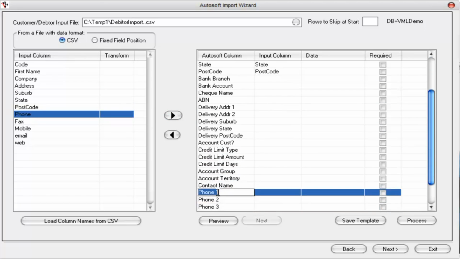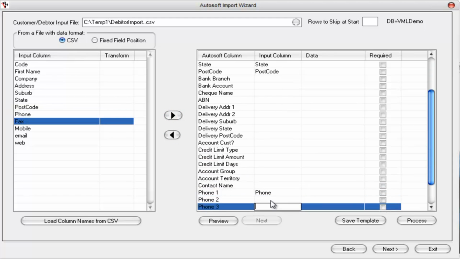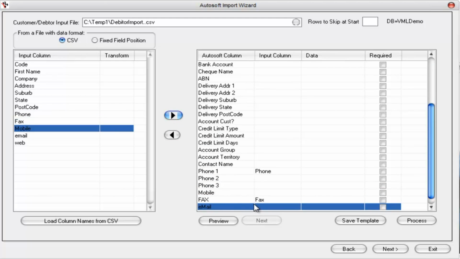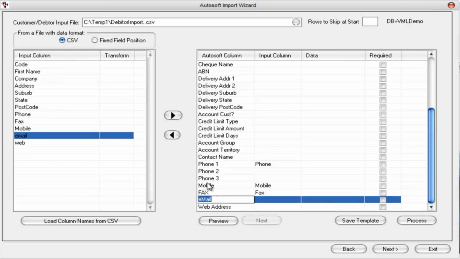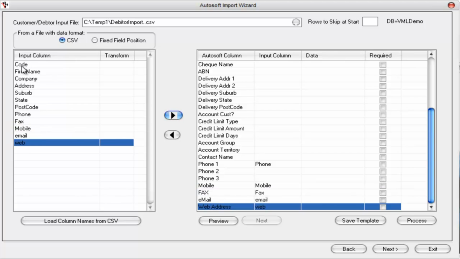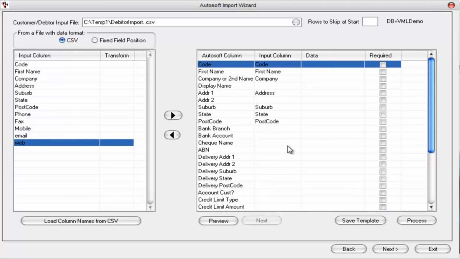a little bit further down here. So we're going to go phone, fax, and mobile, email, and web address. So you see that these fields are now mapped into these fields here.